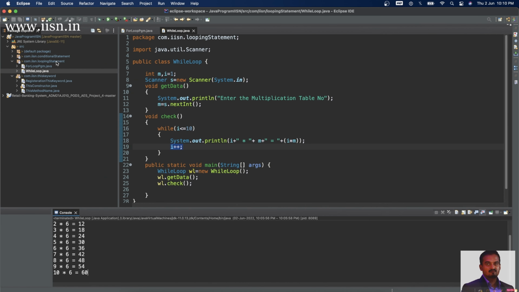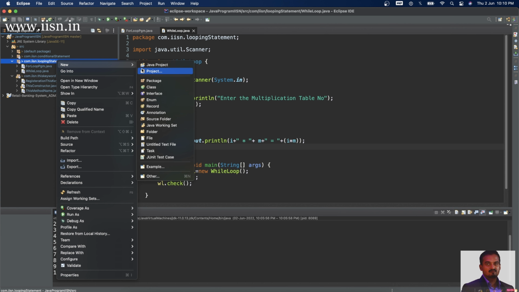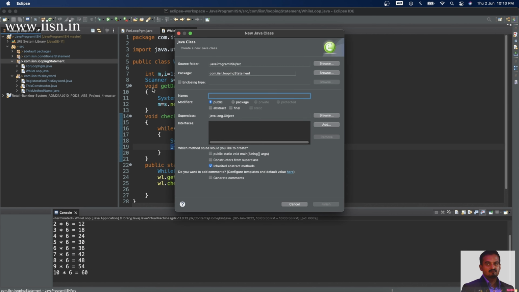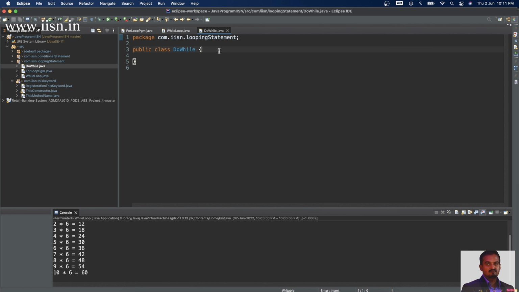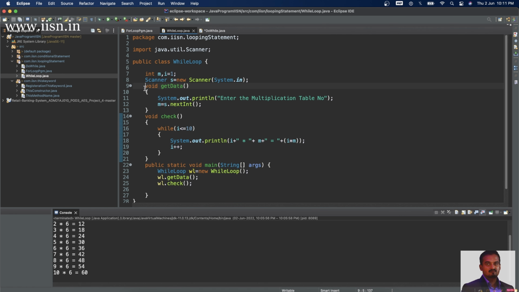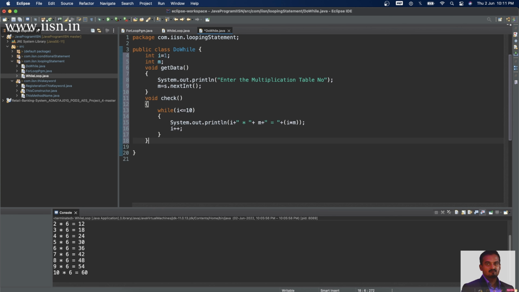Now we are going to see the implementation of how do while works. Do while. I am going to give int I is equal to 1, same as the previous one. Then int m. These two are the variables. To save time, I am just going to copy these two methods from the while loop and put them in the do while.